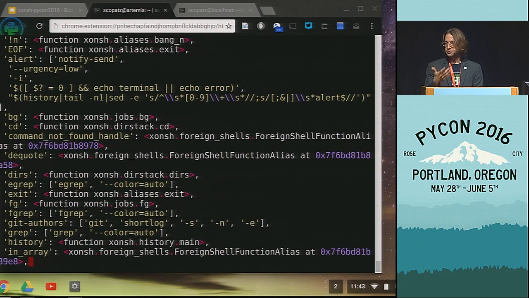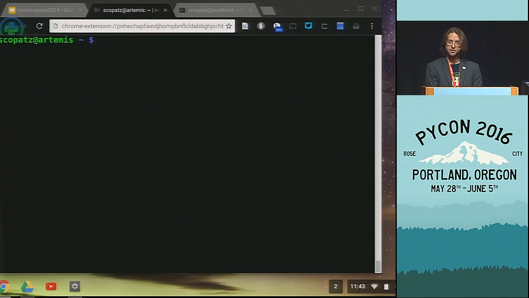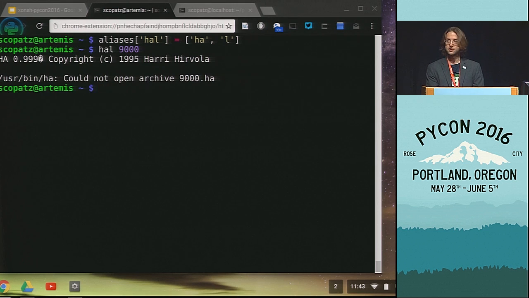Additionally, we have an aliases mapping, right? So this just maps command names to the command that you want to run. Nothing super complex there, except for the fact that we have a few different forms of aliases. So we have the normal list of strings-based aliases that you would see in bash or in other kinds of shells. But since we're Python, we also have the ability to take functions as aliases.